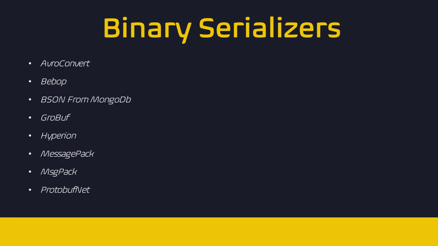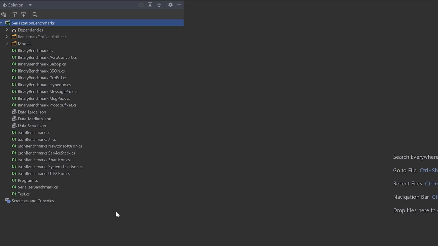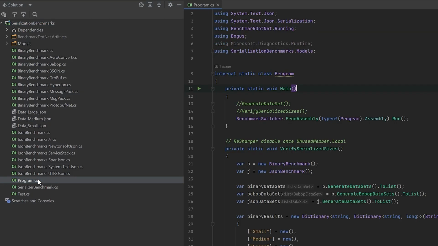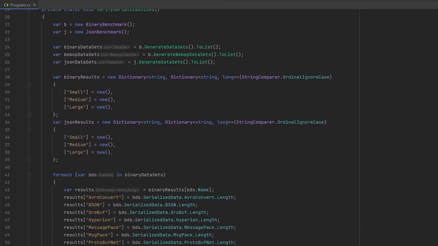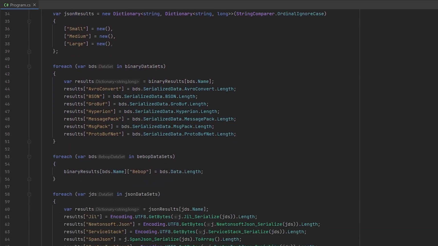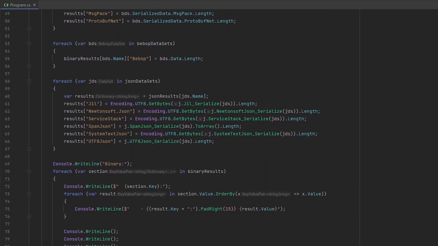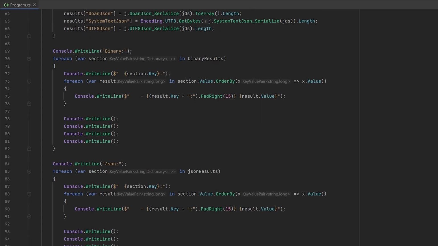So let's take a quick tour around our project. Inside of our Program.cs file, we have a couple of different helpers: generate datasets, verify serialized sizes, and the benchmark runner itself. The verify serialized sizes function dumps out the serialized payload sizes to the screen in a pretty naive way, but it's also pretty handy for our comparison. We'll see the results of this later.